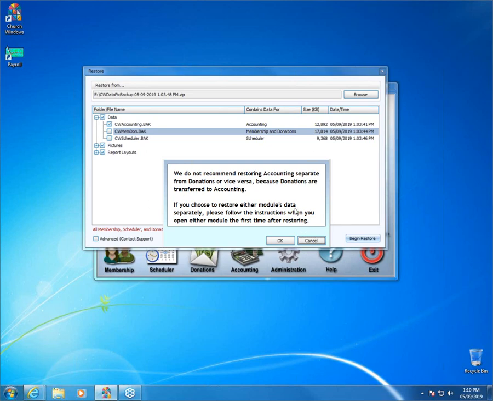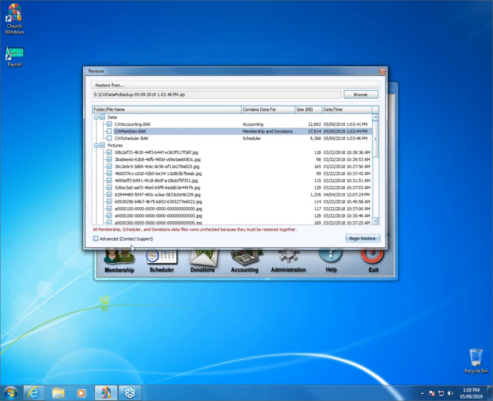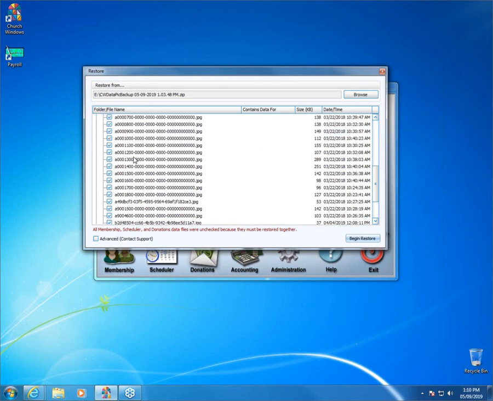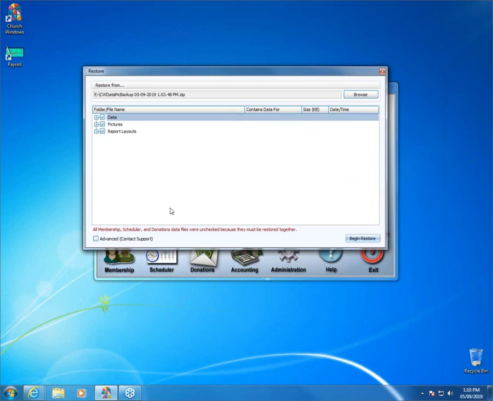But if you have a treasurer, you can kind of only restore that one module and do it in that manner. You'll also see all of the pictures if you expand that, all these pictures for the folks in your database. Super useful information there. Same with report layouts. If you have particular reports that you have saved, those are individually selectable at the time of restore as well. Usually if you're on here, you're just going to check everything, restore everything. Clicking on begin restore over here in the lower right hand corner will make all of that happen.